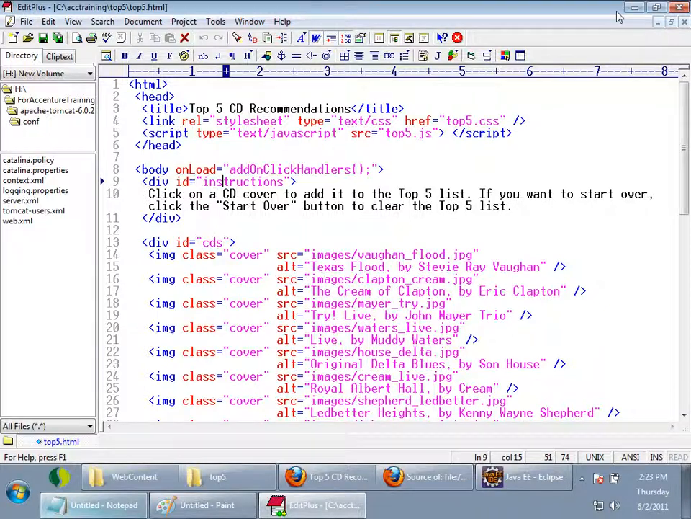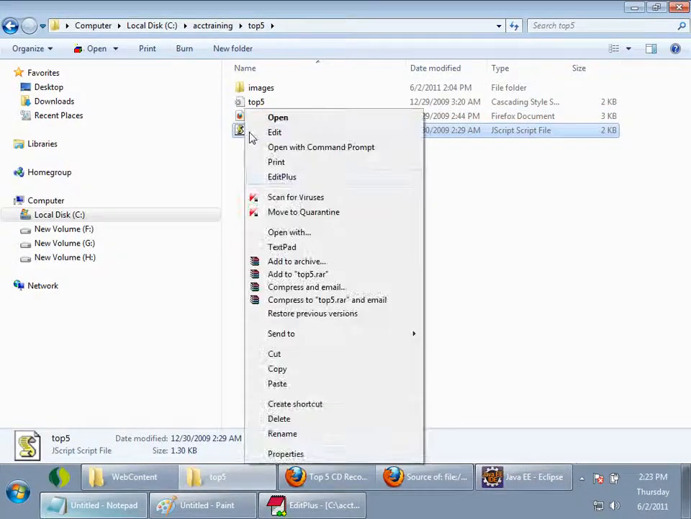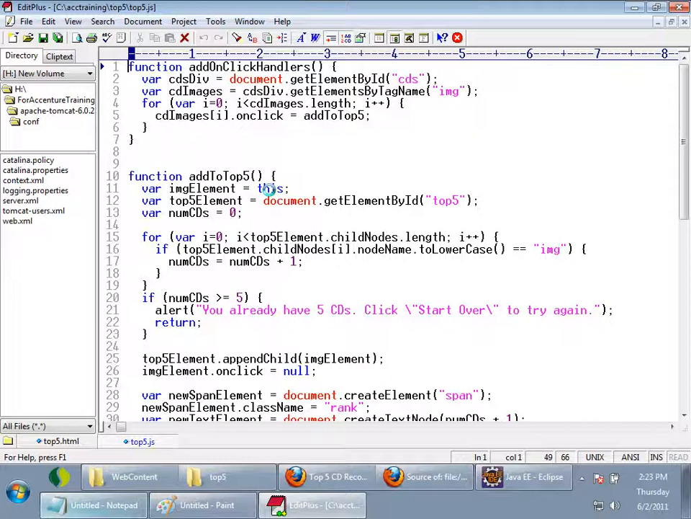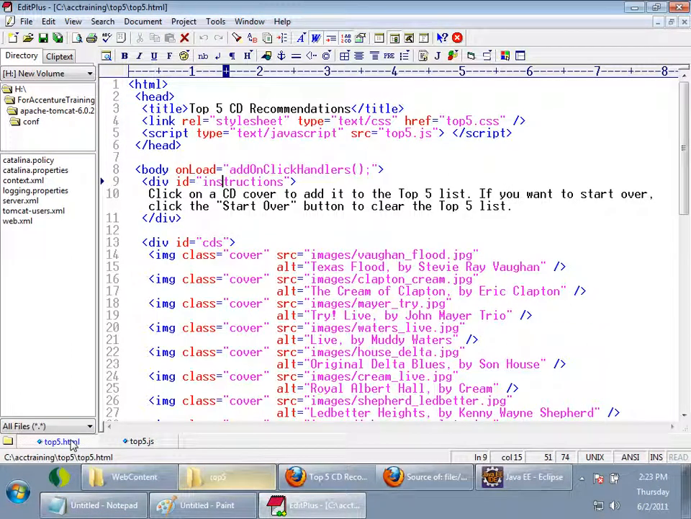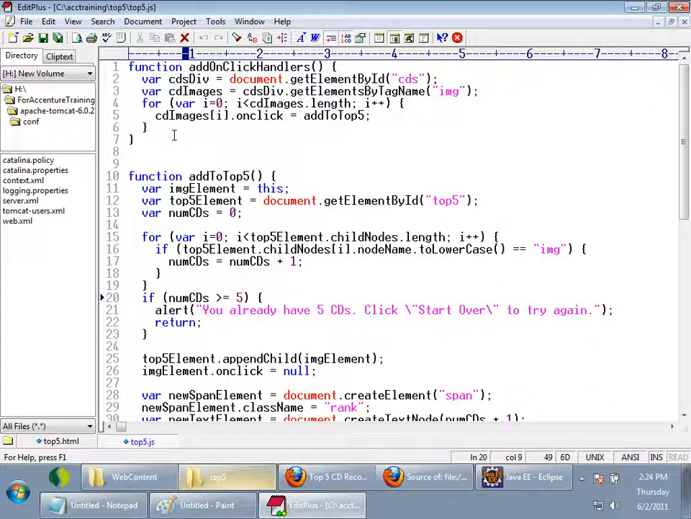Let me open the top5.js. Here is top5.js. Here there are some JavaScript functions. I will explain them slowly. Now see here, body onload equals: once the body is loaded, I am calling a JavaScript function called addOnClickHandler. See what it is doing. addOnClickHandler is present in top5.js. See what addOnClickHandler is doing.